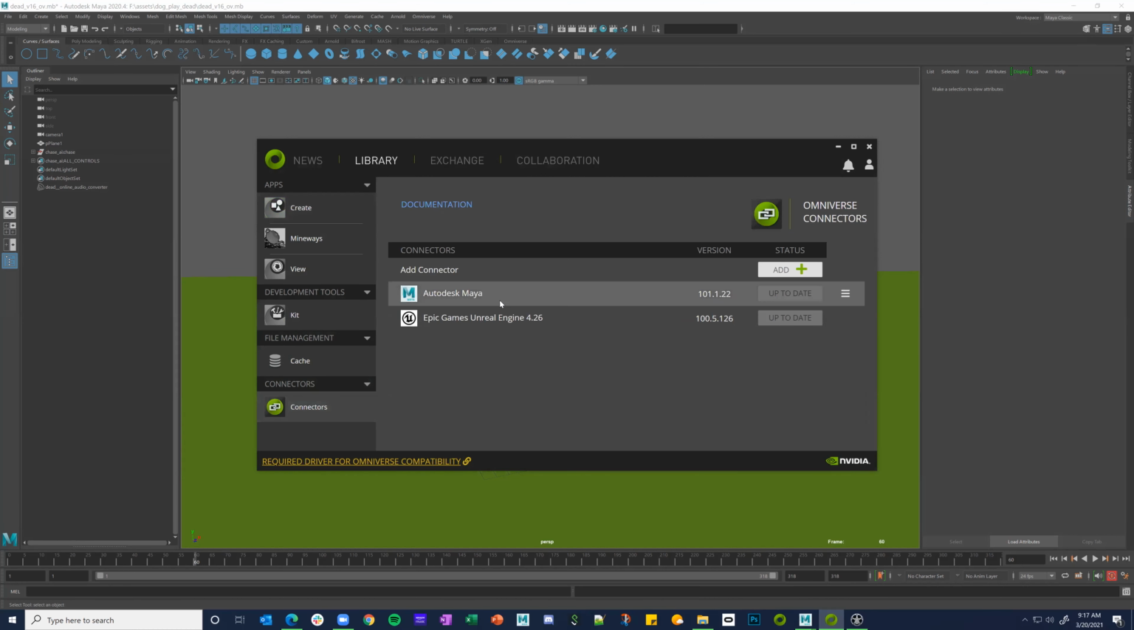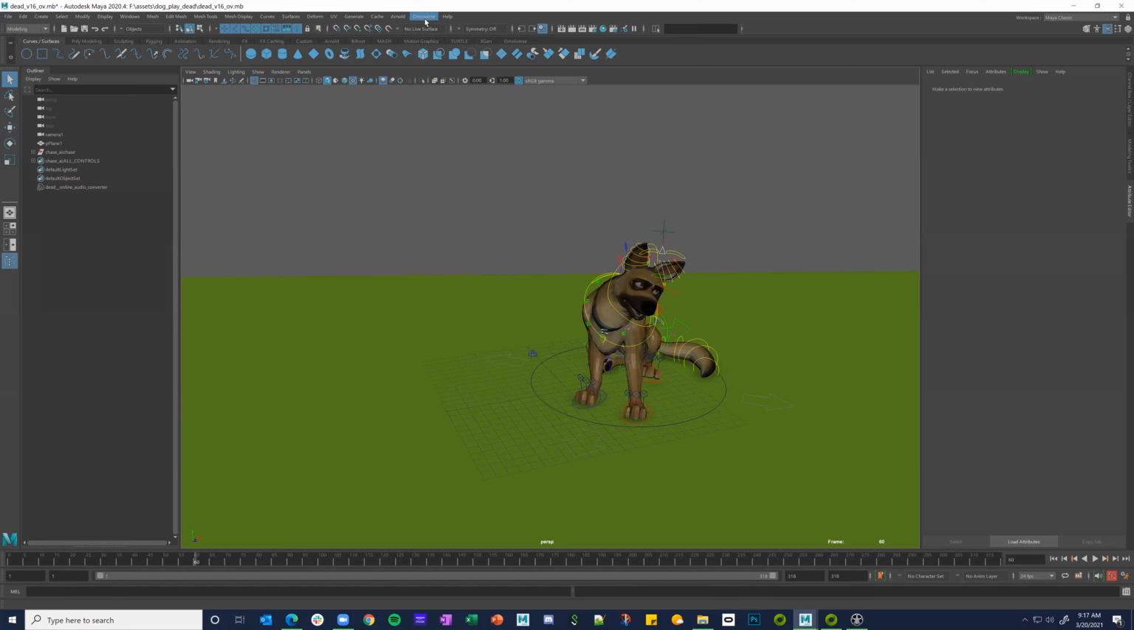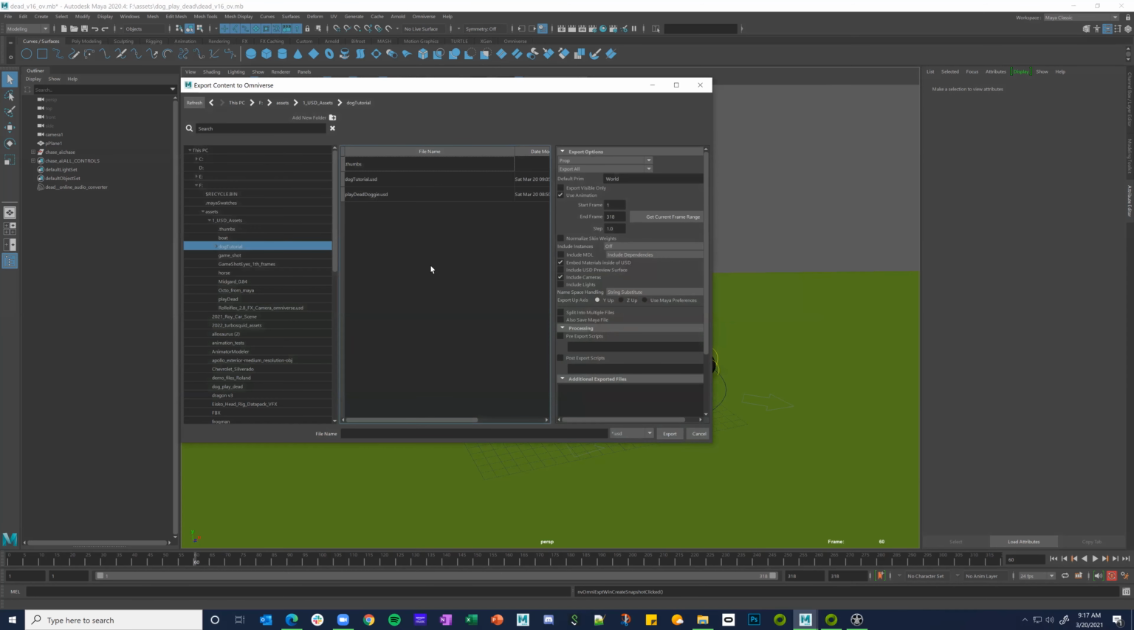Once you've installed the connector and you go into Maya, you'll see a little Omniverse menu here. And it's really as simple as, basically, the problem at this point is we need to turn this scene into a USD file. And there's a lot more you can do with it, connect it to different people and all that stuff. But in this scenario of just trying to get a playblast to look cool, we want to make our scene a USD file.